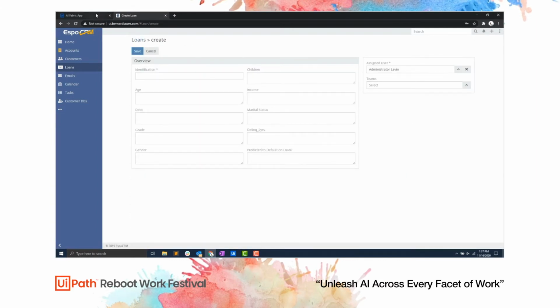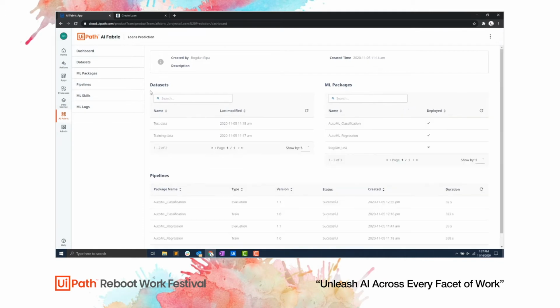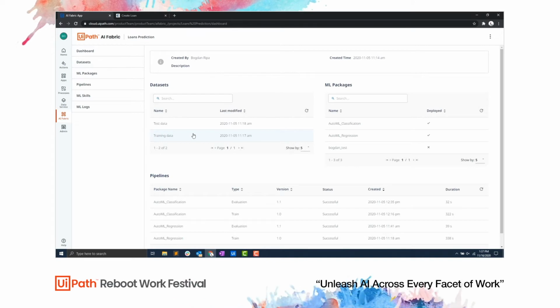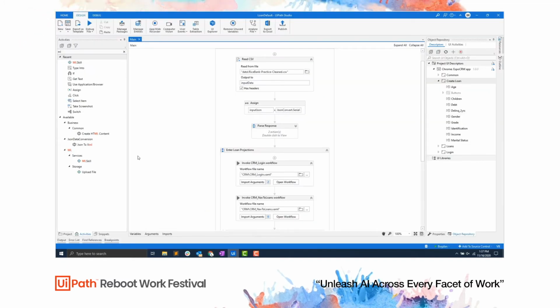In order to do this, one of the data scientists in the company has created a prediction machine learning model. And that prediction model has already been trained with some training data. And the training data is just based on past data that was already added into the system. And then a couple of machine learning skills were created to expose this to be used in Studio. So let's go into Studio and see how we will go about using them.